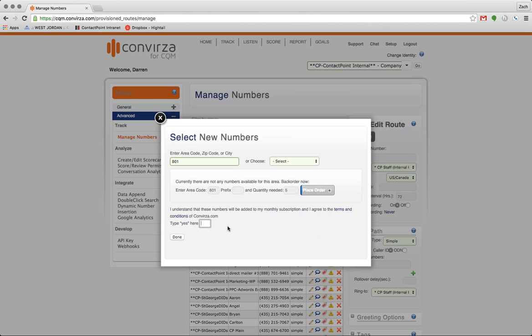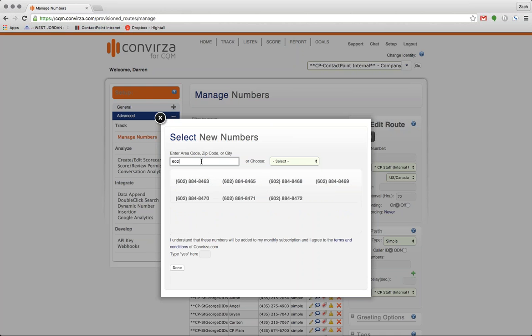That's like signing the document saying, I understand this is going to happen. It's just a little more intentional than a simple checkbox. Type yes there, click done, and we will notify you when the numbers are available. I'm going to go ahead and enter an area code where we do have some numbers here, just so that you can see how the process goes.